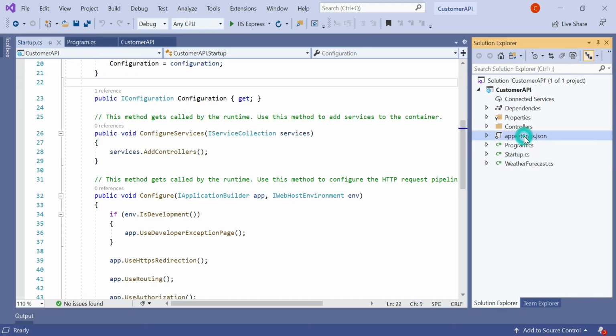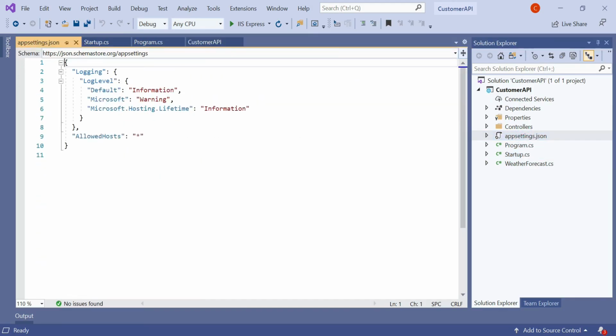And here another file is appsettings.json. Appsettings.json basically stores the key and value pairs of that application. That means suppose you have in the application one connection string or some email information or some SMS information data, you can store it as key and value pairs. Then you can get it using IConfiguration in the Startup class or in the controller class.